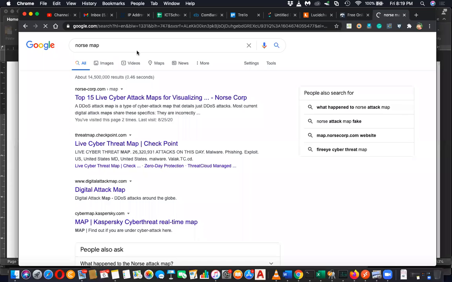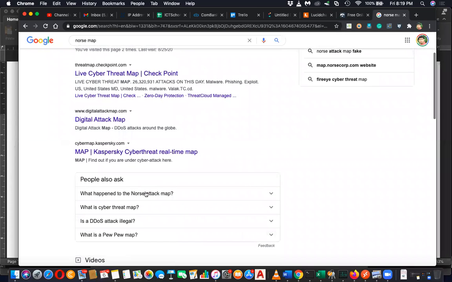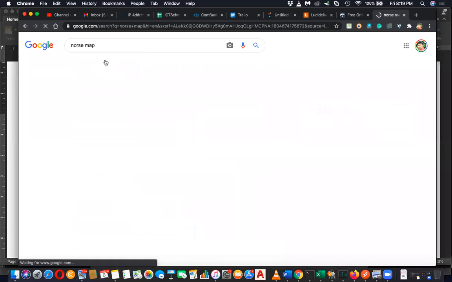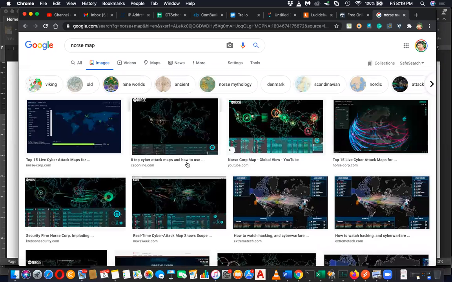NORSE map, or cyber attack maps. Sometimes it is called digital attack map or NORSCOPE. Whatever, I'll show an image, and you can search this. This NORSE map shows live attacks happening in the world.